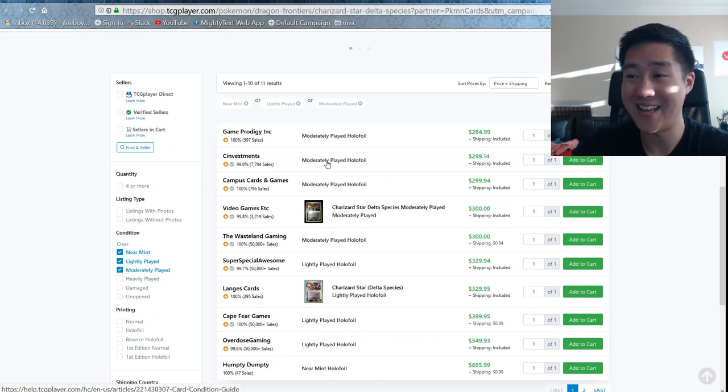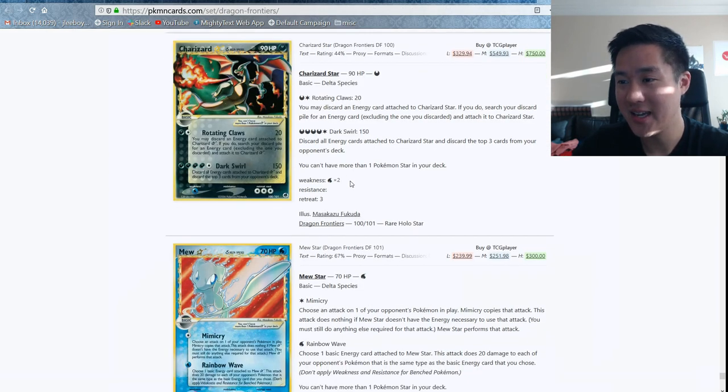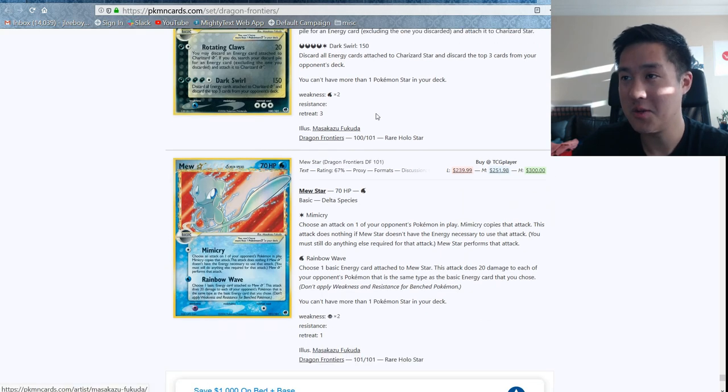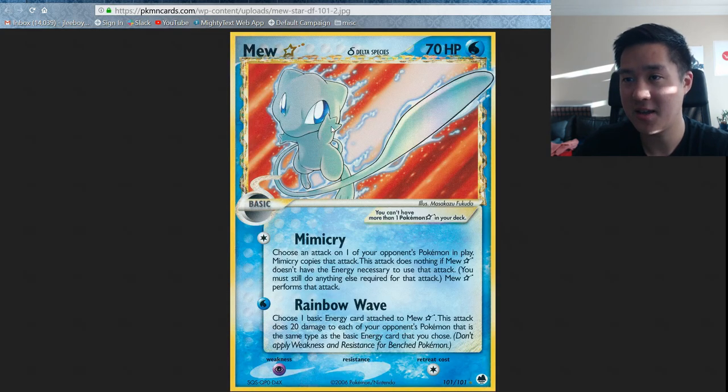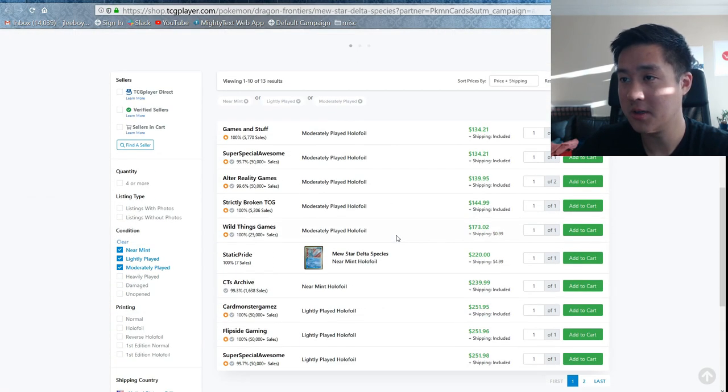Stay tuned to the end. We have something really cool to show off. But mod play for 280. Oh my. And then a shiny Mew as well. If you ever wonder what shiny Mew looks like, I think it's blue. That's not what I meant to do. Let's see how much it costs to pick up a raw shiny Mew. 130 for a mod play.